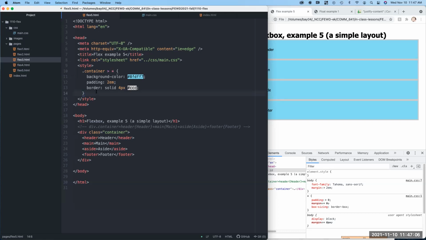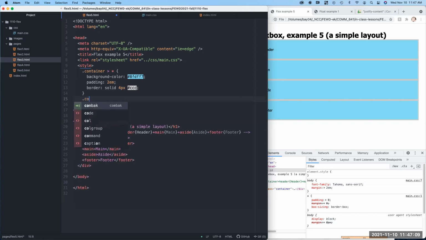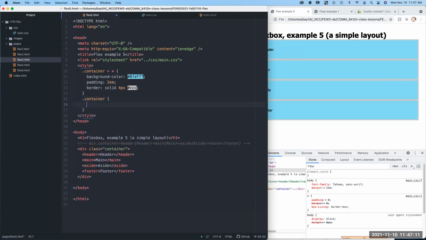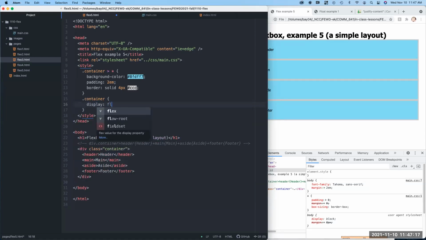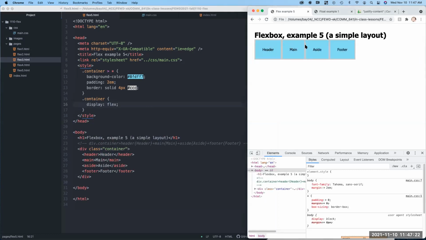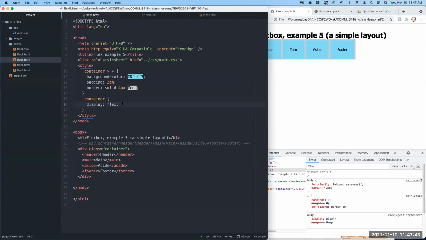Okay, and then we're going to make a rule for dot container, and we're going to tell it to display as flex. That's going to make these sit side by side, and the width is just whatever it needs to be based on the content. We just have a little bit of text, so the width is what it is. And let's turn on flex. We can do that in a minute.